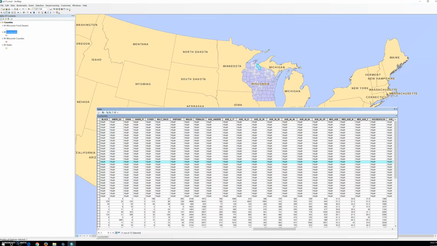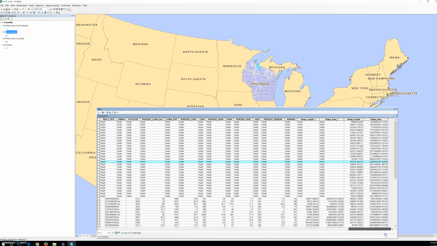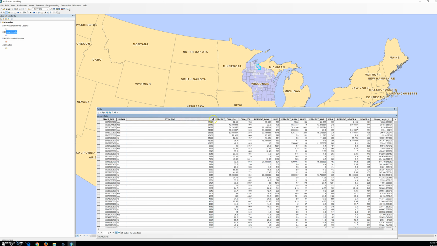The food desert attributes you are interested in begin with total population, the total number of people who live in a food desert in each county. So where is the total population? Right here. And now we have the data here. I'm going to expand it so you can see better. Sort the total population field by descending order and then scroll to the top of the table. So we're going to right click on it and click descending.